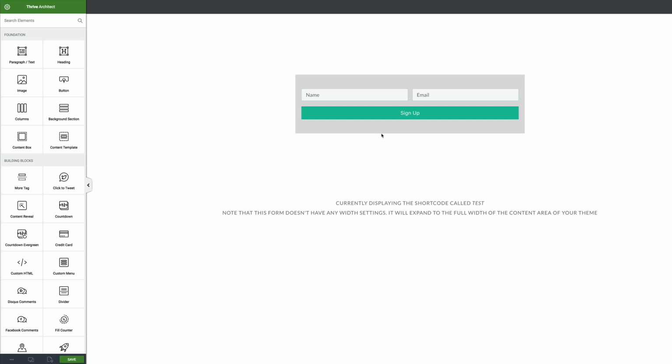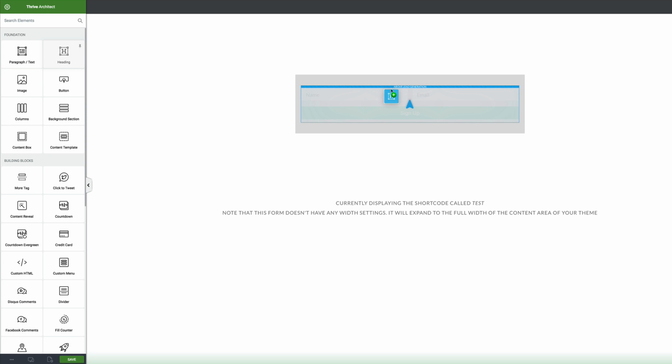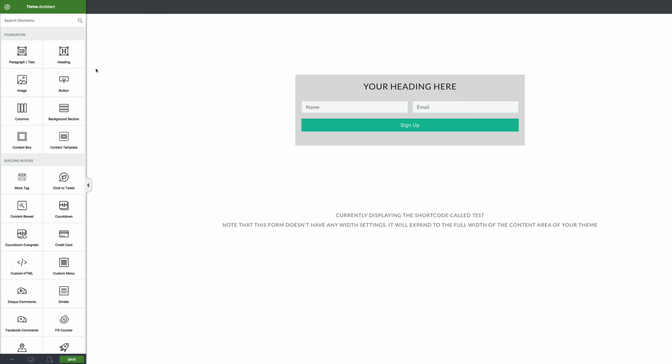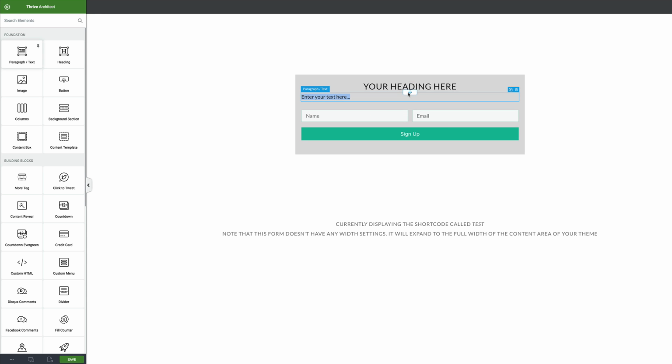Right, so now we have this blank opt-in. What I'm going to do here is add a bit of text to make it look like a real opt-in. I'm going to come over here and drag a heading like that and let go. I want this centered, so my heading goes there. That's fine. And then I'm going to add some paragraph text below the heading like that.